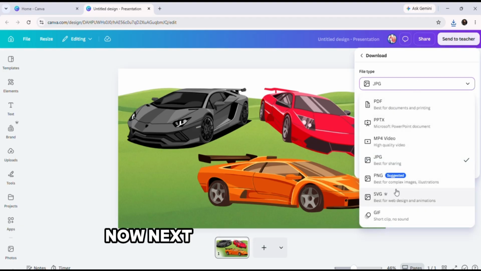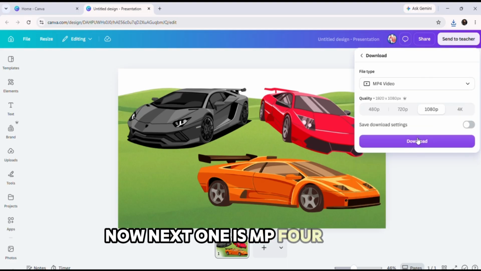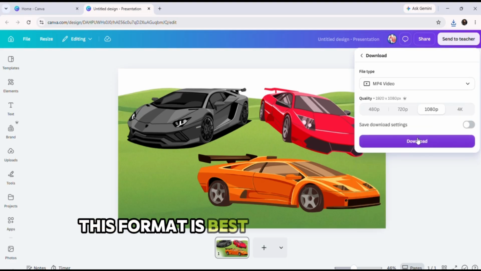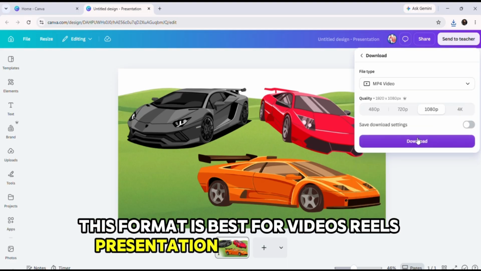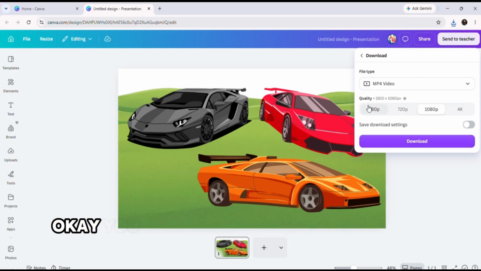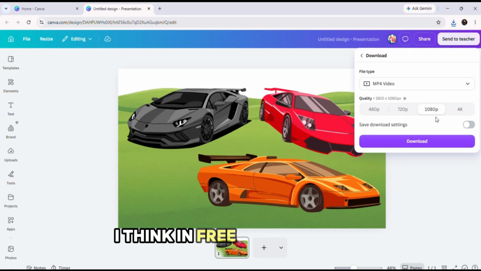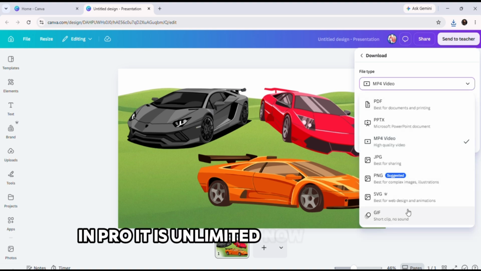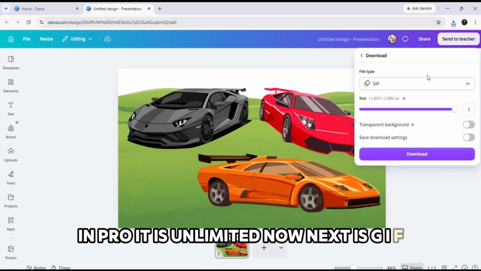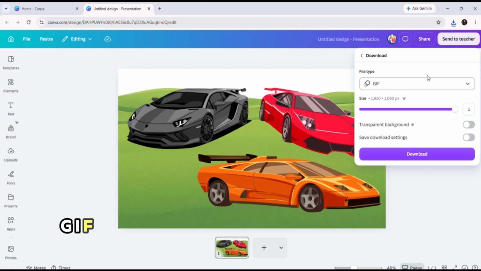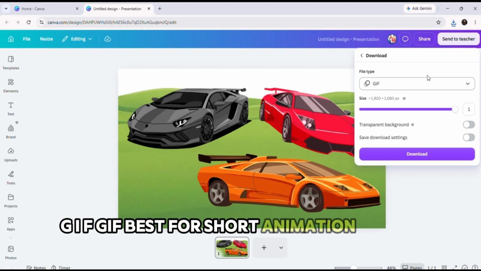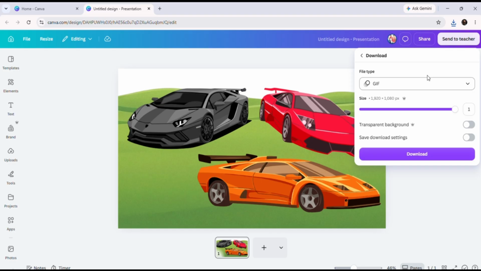Now, the next one is MP4 video. This format is best for videos, reels, presentations, and animated designs. Okay. You can select the quality up to 4K. I think in free Canva it is limited, and in Pro it is unlimited. Now next is GIF. GIF is best for short animation and simple motion graphics.